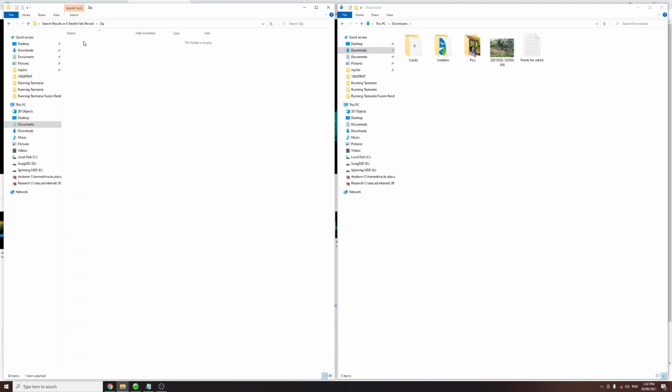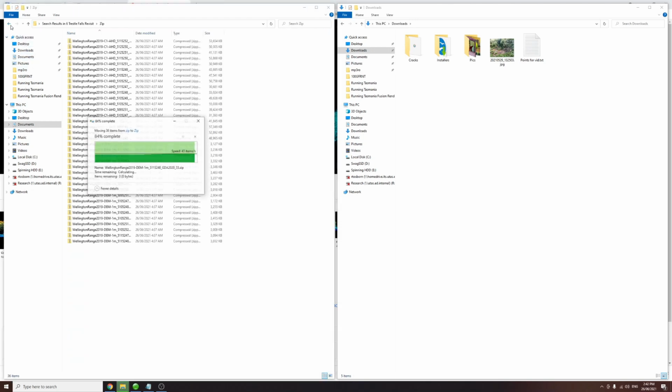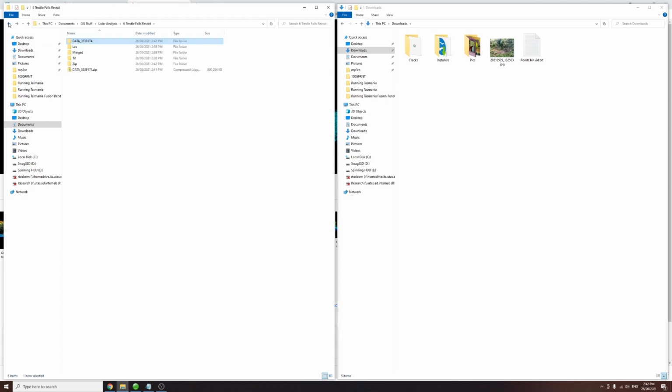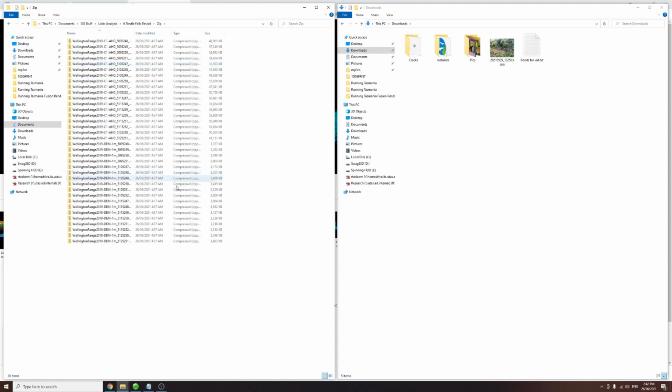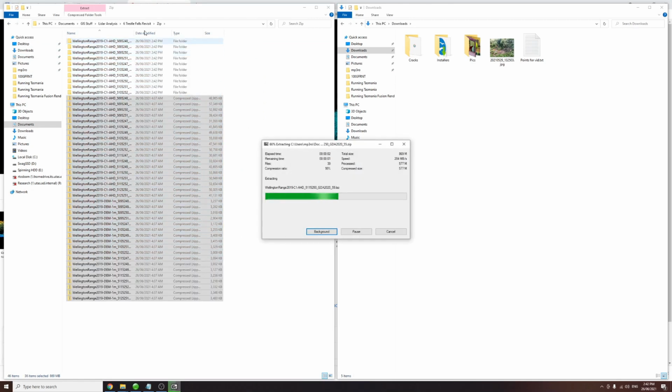So now we're going to cut all of these and put them into the zip folder. Then we're going to go back to the root directory and then go back into zip, so we make sure it extracts into the correct place. We're going to select all of the zip folders here. We're now going to extract them right here into this folder.